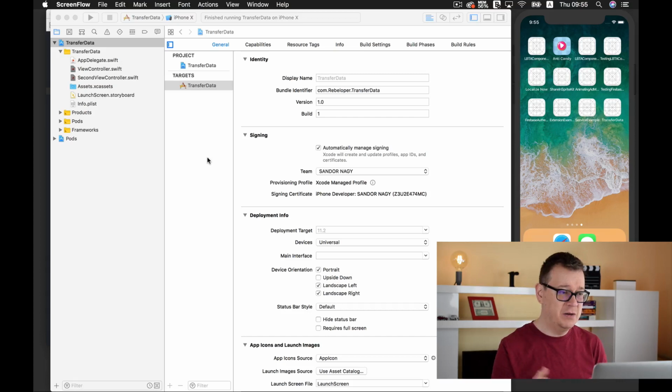For this, I have already prepared a project for you, and I will just guide you through what this project looks like and what it does at the moment. At the end of this video, we are going to transfer data from the first view controller to our second view controller.